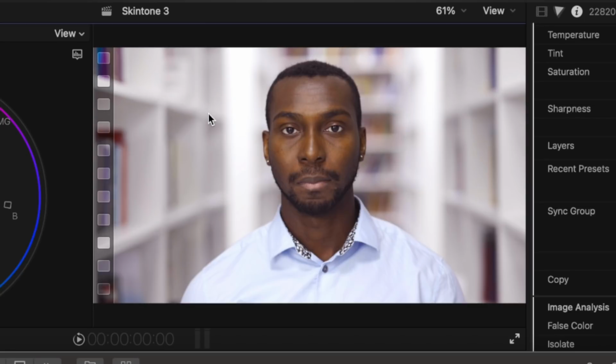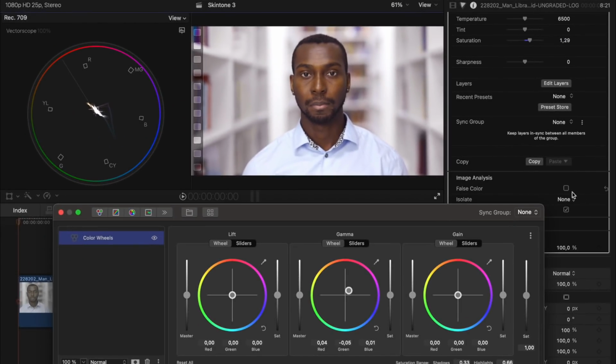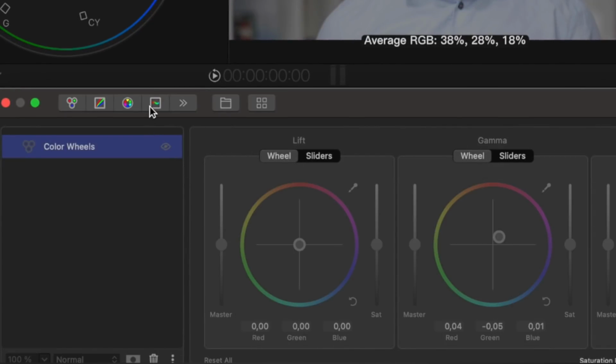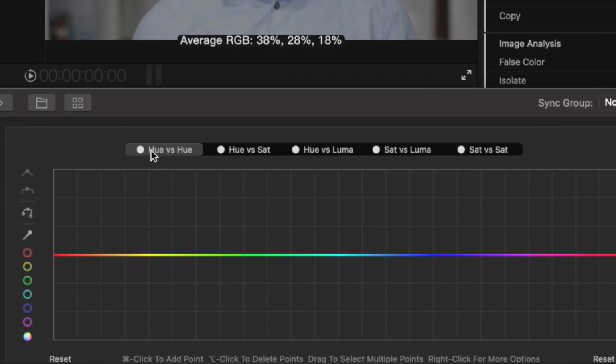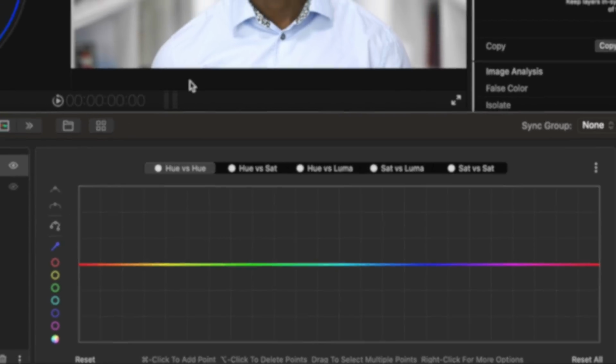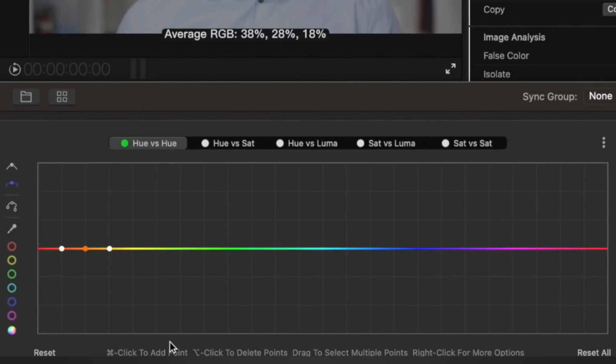In order to fine-tune the skin more and to keep the background white, we can also use another tool, the Hue, Saturation and Luma Curves tool. Let's select the skin again, turn off the color wheels and select the HSL curves. In the first tab, Hue versus Hue, we'll use the color picker to capture the skin color on the HSL curve. Now on our scope we have 3 points.